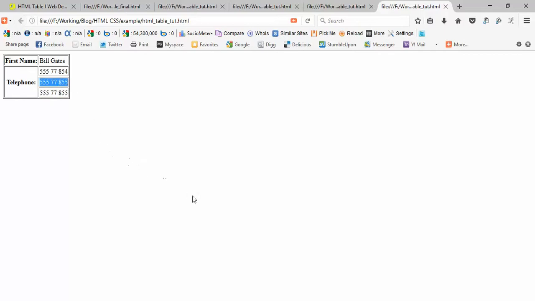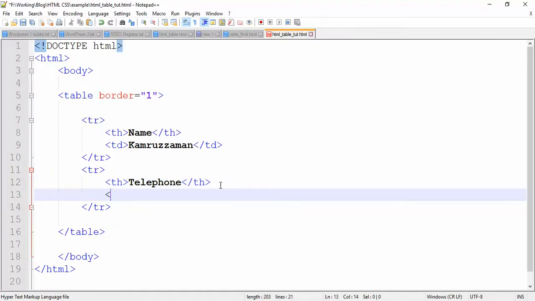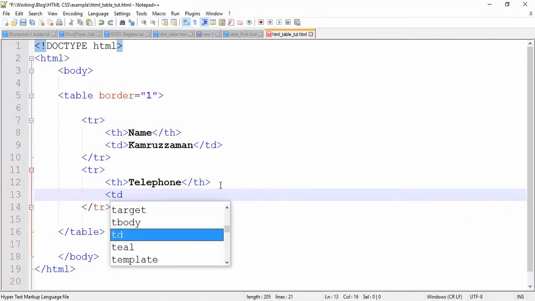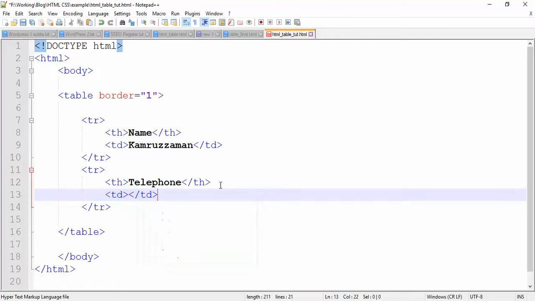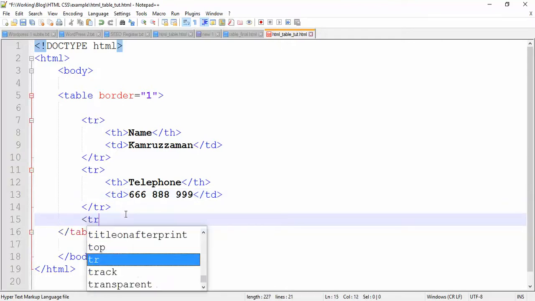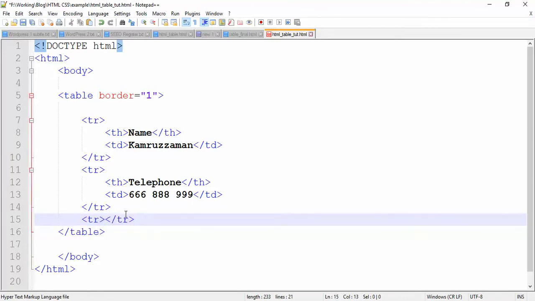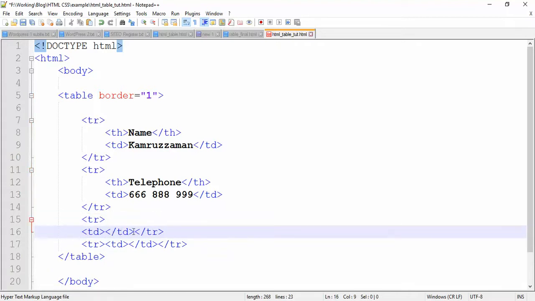Okay, I will practically show you the matter. TH and TD and telephone number. Okay, now we need more rows, so tr, and inside tr we need TD for table data. Okay, now Ctrl D to duplicate to create another row.